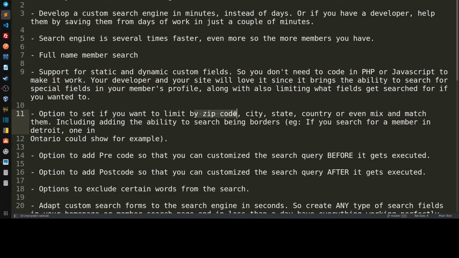Option to set if you want to limit by zip code, city, state. We've had cases like in the UK, Canada, a couple of the US states also have this issue, Australia, where a city might have a name similar to the state, the province, or the county, and then Google goes crazy there. So you now have the possibility to address that.